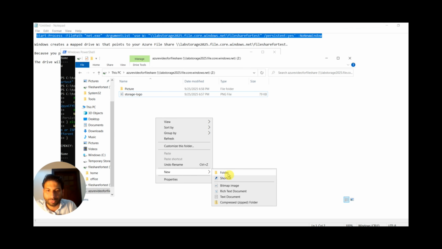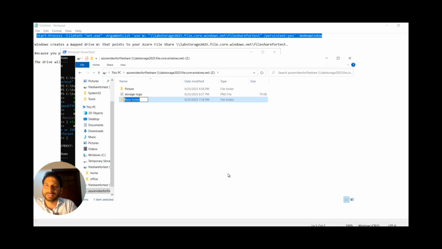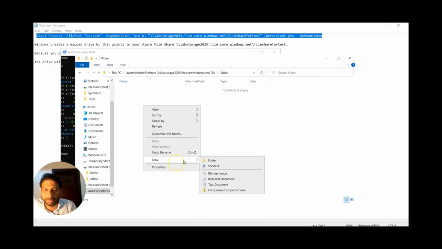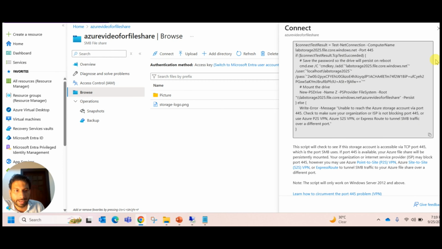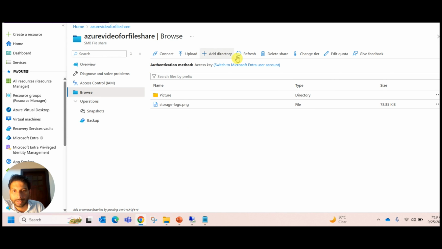Now let us create a folder here from the on-premise, from the VM. I'm going to name it video and keep it as it is. Inside the video folder, I'm going to add a text file. Now let us go back to the portal and see whether these folders are appearing there in the cloud. Let me close this and refresh the page. Yeah, it starts showing the new directory in the name of video. If you click on that, you could see the text file which we created from the on-premise.